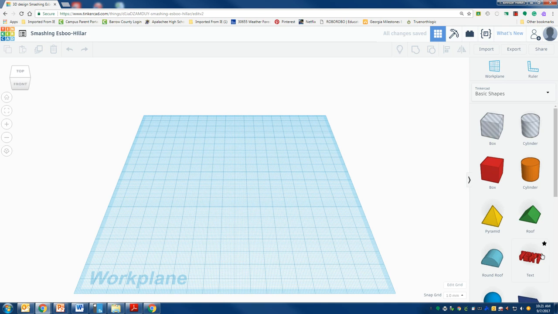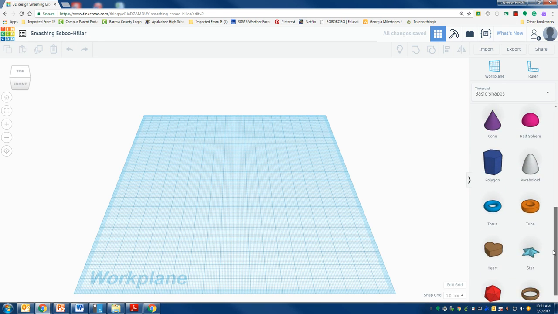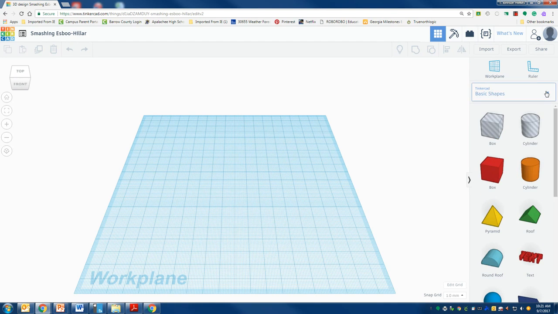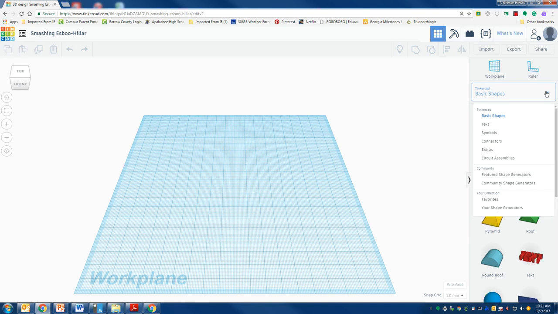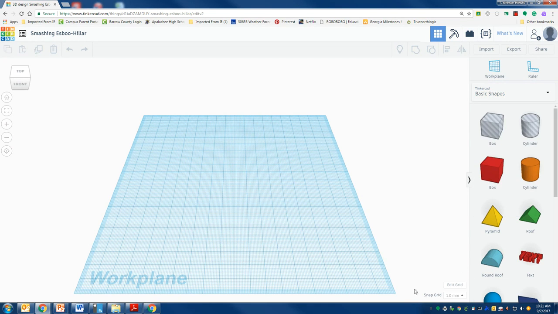On the right-hand side, you have some preset shapes. These are the basic shapes. There's an additional menu. You can drop down and see the different things that are already available in Tinkercad. We are going to talk about how to edit your grid. We're going to talk about your ruler, and we're going to talk about the name.